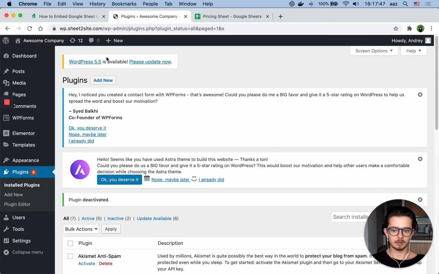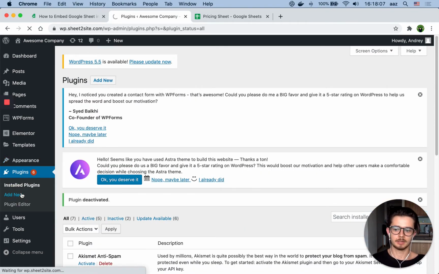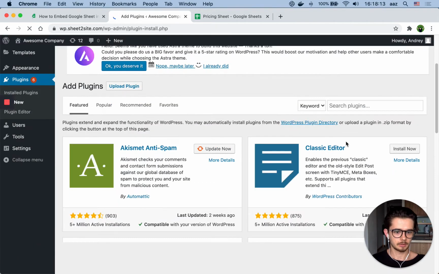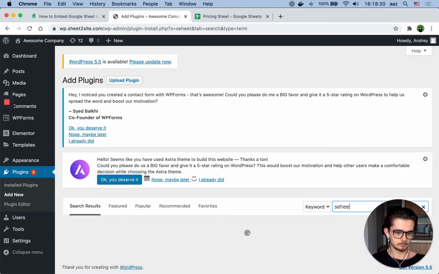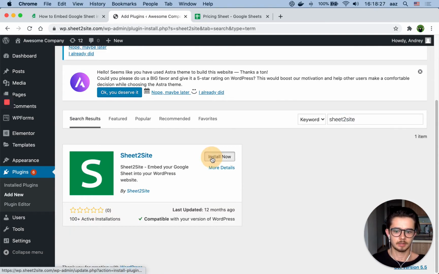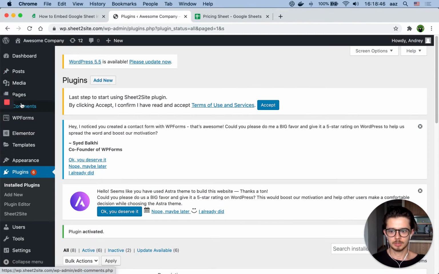First of all, let's install the Sheet to Site WordPress plugin. We need to add new, and let's search here in the directory of all add-ons. Install now. Cool, it's already installed, let's activate it. Nice, seems done. Let's add a new page.